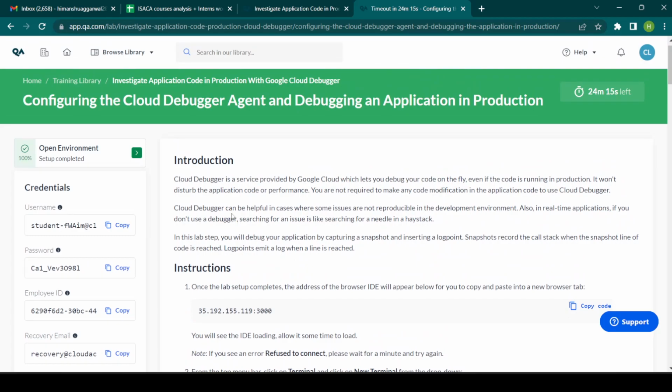If we don't use a debugger, then it will be difficult for us to analyze the wrong code part or any issue in the code. It will be like searching for a needle in a haystack, where a haystack is present and we have to search for a needle in that. It will be a very difficult task.